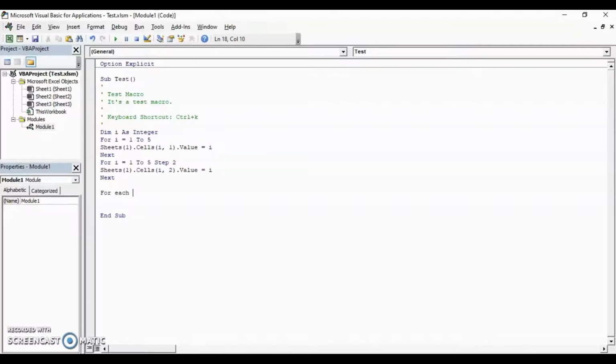For each WS in worksheets. We'll try to actually just display this sheet name to the user. So we'll write message box WS name.